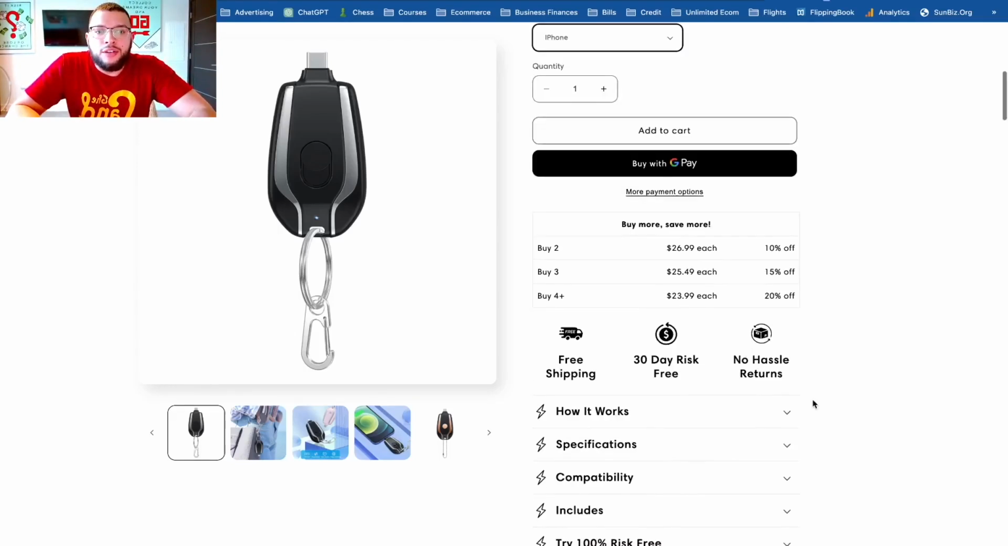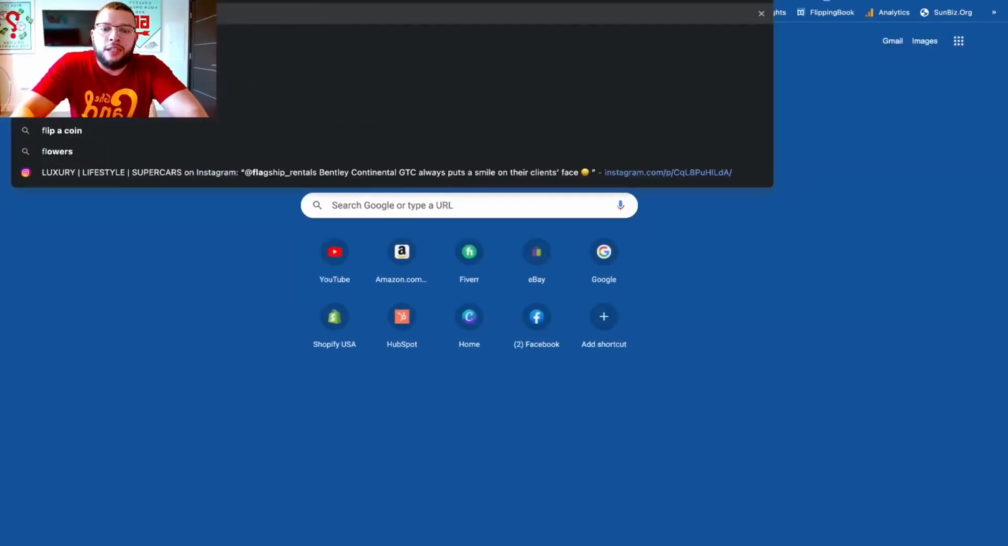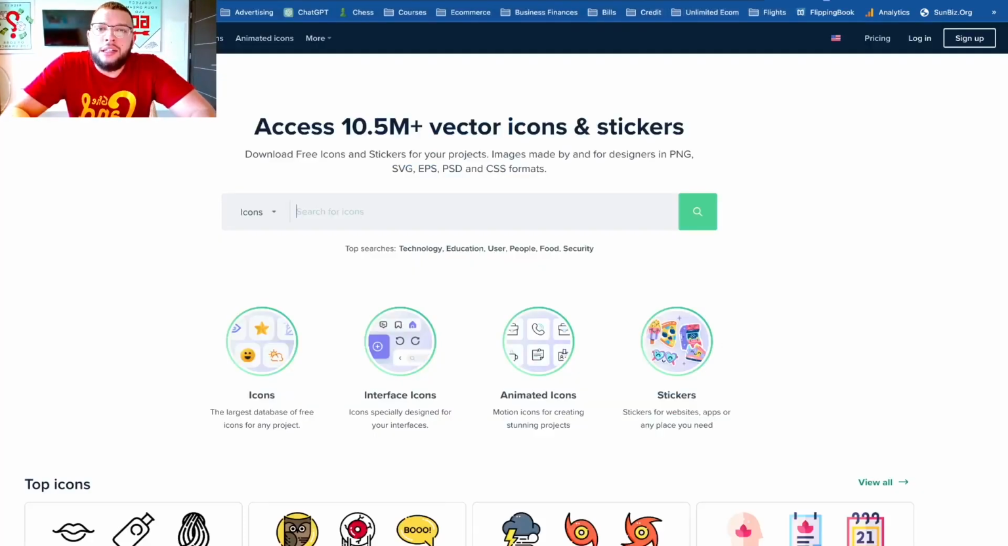Underneath the volume discounts, we have 3 little trust badges, which you can add right from your Shopify website dashboard. I put free shipping, 30-day risk-free, and no hassle returns. You can get these little icons from a site called, I believe, Flat Icon. Yes. So from this site right here, you can go to Flat Icon.